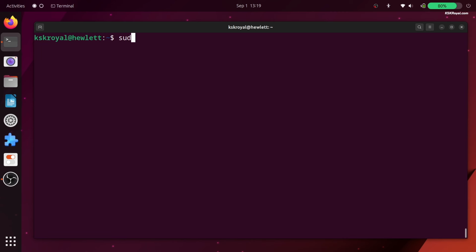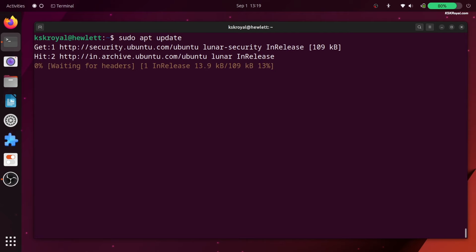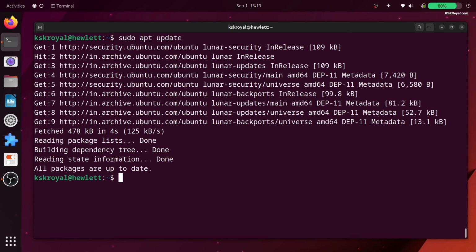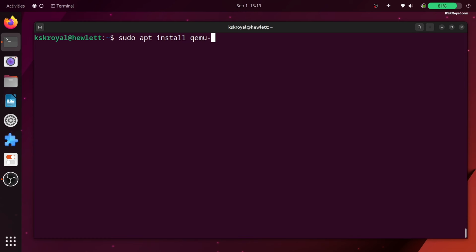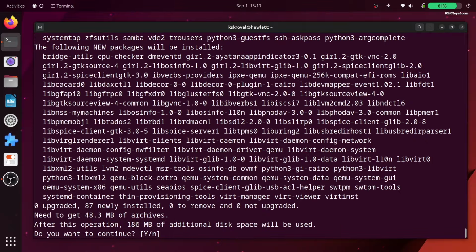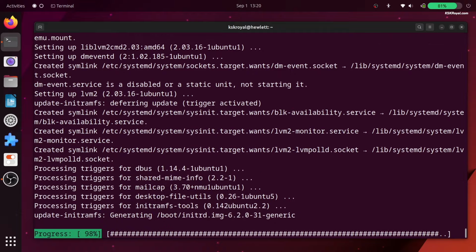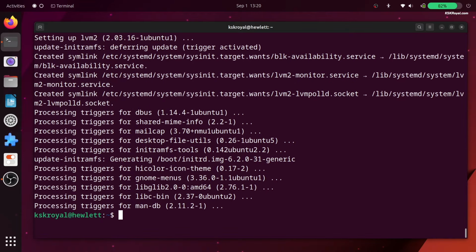The next step, update your Linux package manager. In this case, I'm going to type sudo apt update. Once it's done, it's time to install QEMU with KVM and virtual device manager. Go ahead and type this command, sudo apt install qemu-kvm virt-manager bridge-utils. Once it's done, it's always recommended to reboot the computer.